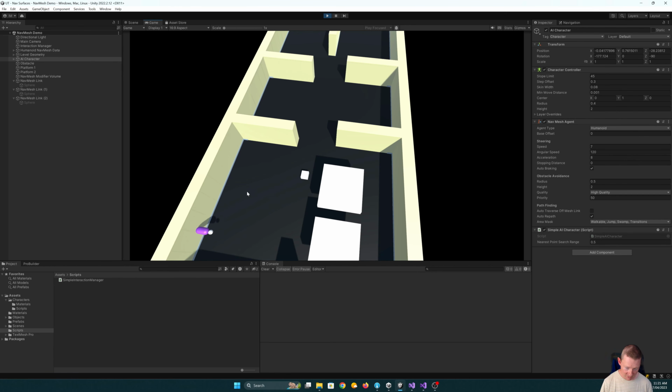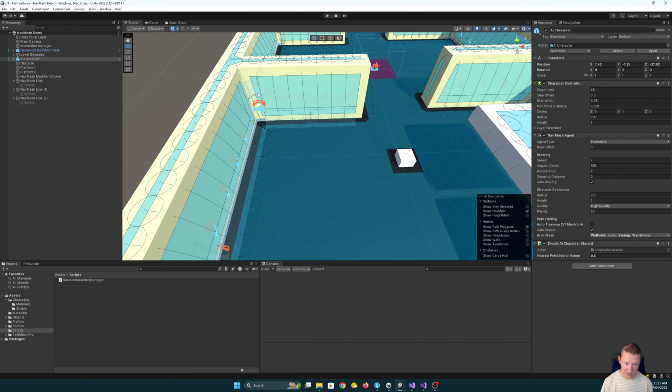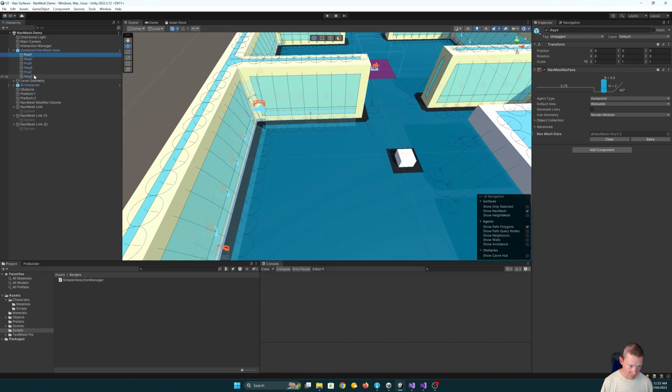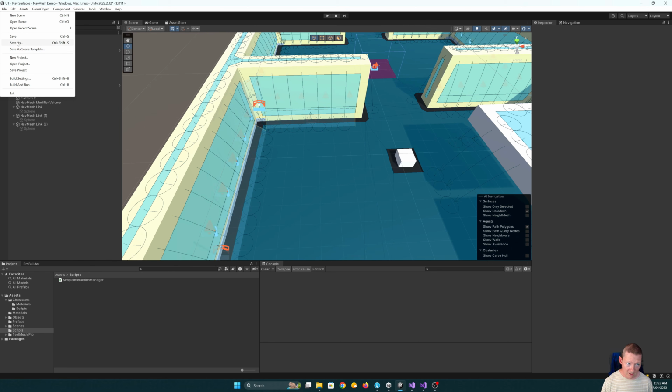We can click on different locations and it's going to move to them. If we start over here and then click on the wall, see it has a little bit of difficulty with picking the particular surfaces. Generally, if you're having any difficulty with it picking stuff, one of the first things I would do is clear and rebake the NavMesh data.